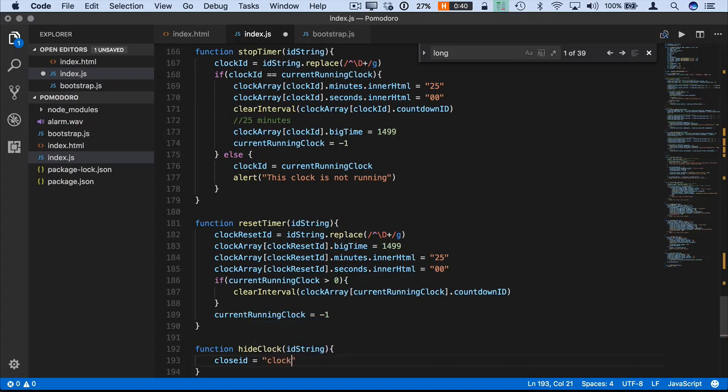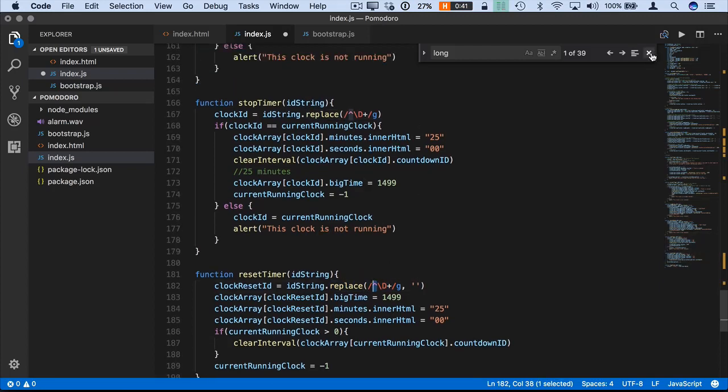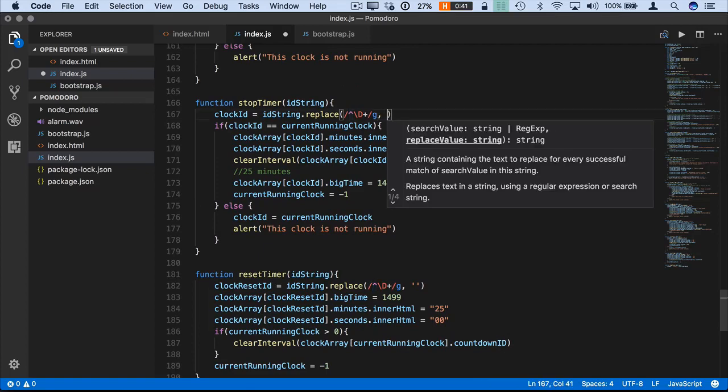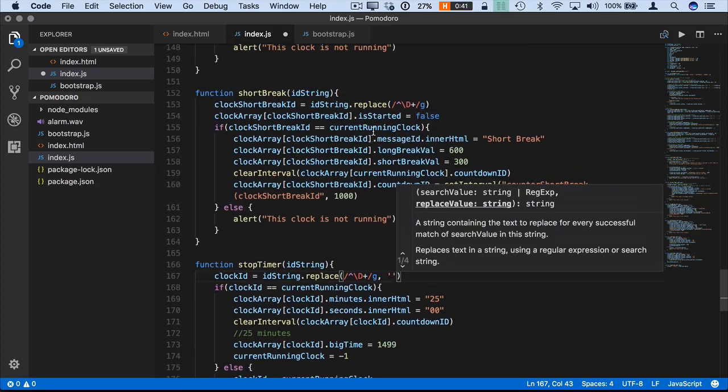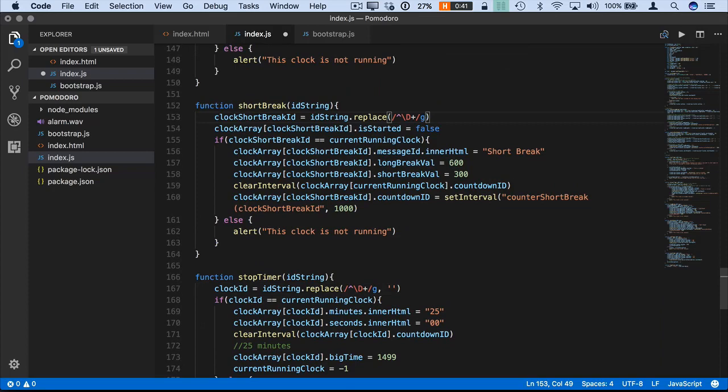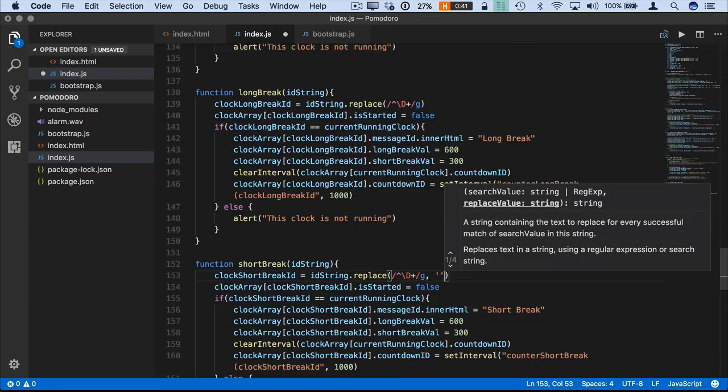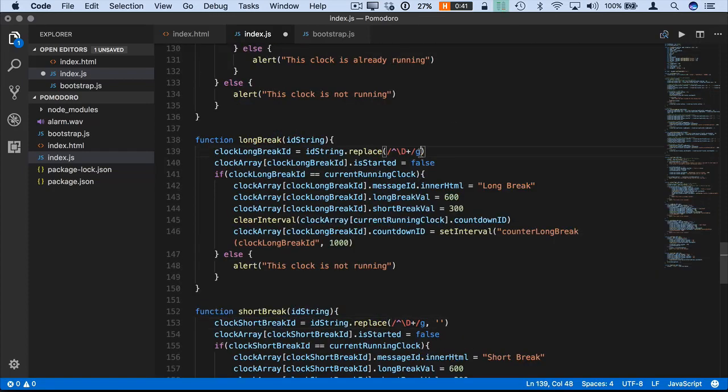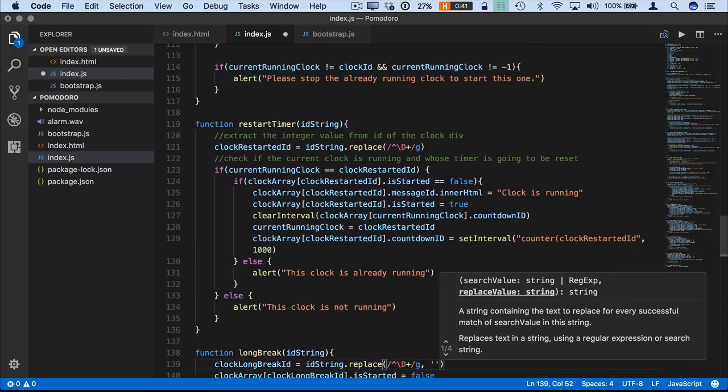This is going to be clock underscore plus, and we'll have ID string replace. We're going to go ahead and use this same regex. I noticed that I am not doing the replace. This is actually replace. So I need this here. And yeah, so all of these need that. This is a replace. It needs a second parameter. And I am not putting it in there.